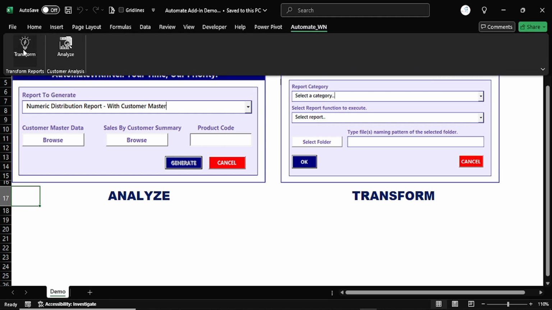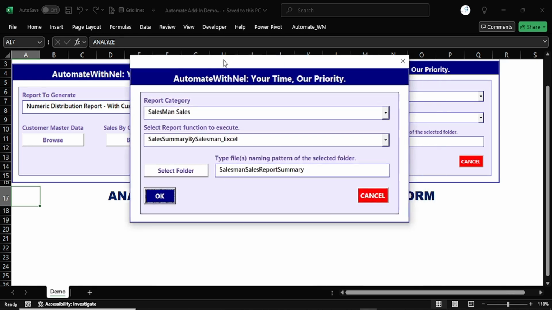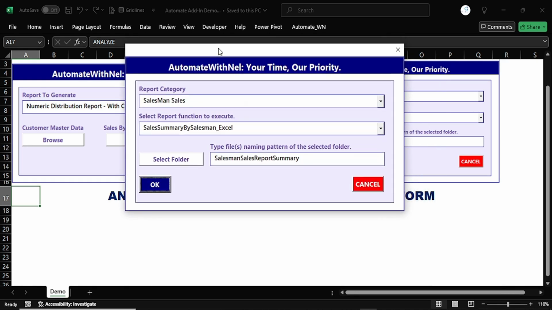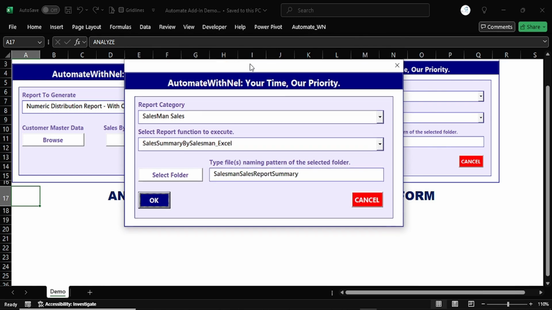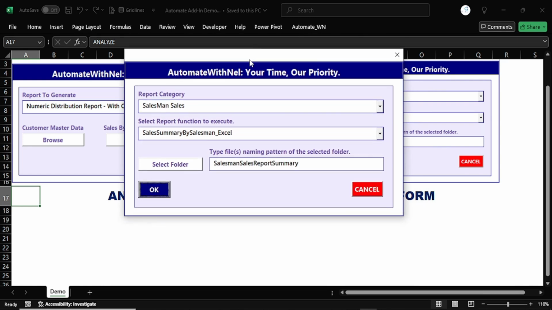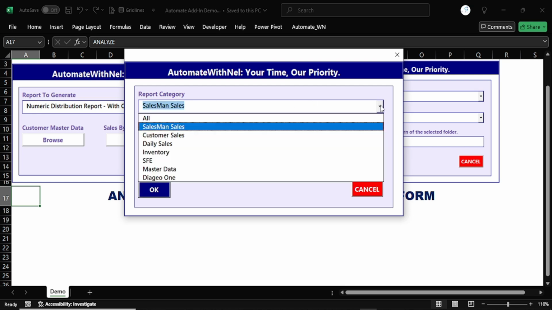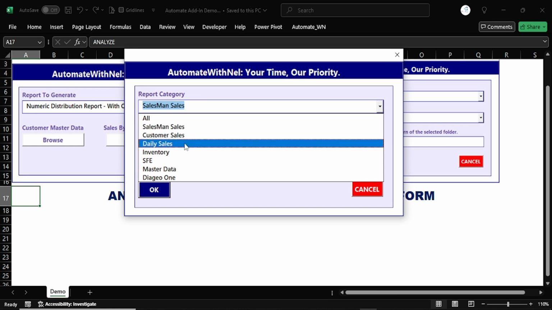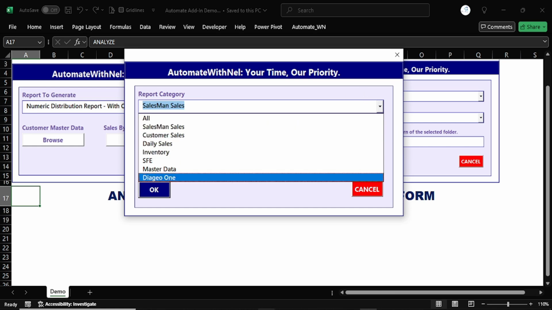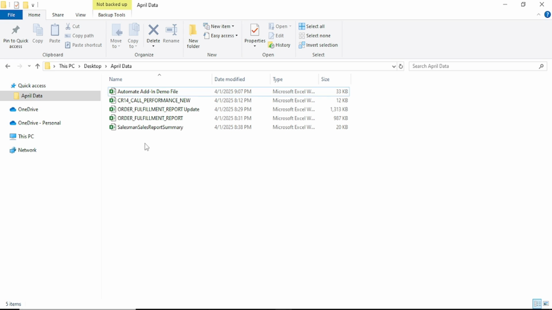So if I click on transform, I have this user form, and down here under report category, if I click, we have a couple of categories. If I open the folder here, we have 3 reports that we are going to work with today. We have the sales summary by salesman, the order fulfillment, and the call performance report.